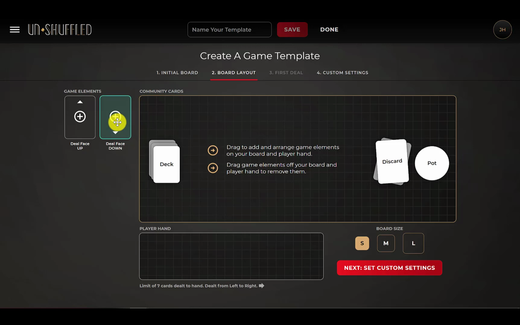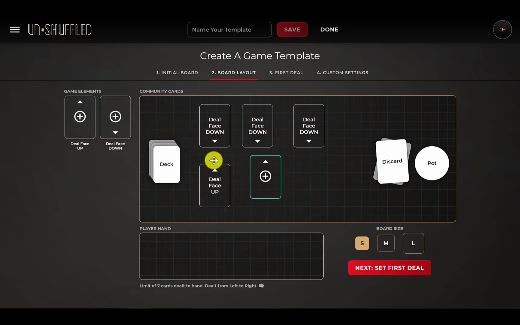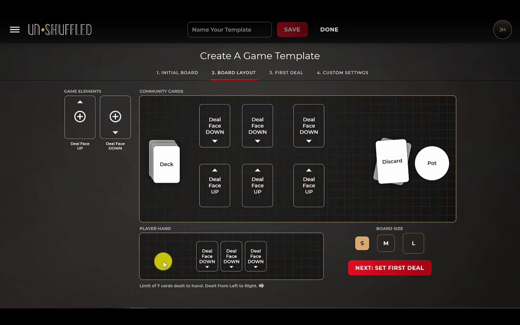In this game, let's just say we have 2 rows of cards. The top row will be face down and the bottom row will be face up. And we can set them to be straight if we want. It's fine. And then let's just say each player gets 3 cards face down. After this, I'll go ahead and set the first deal.